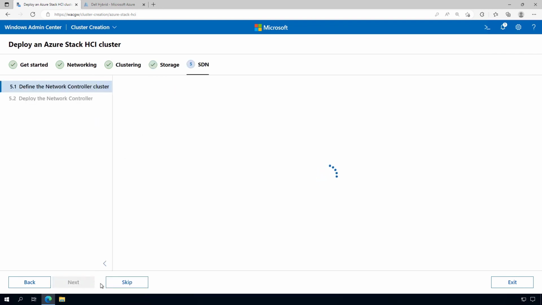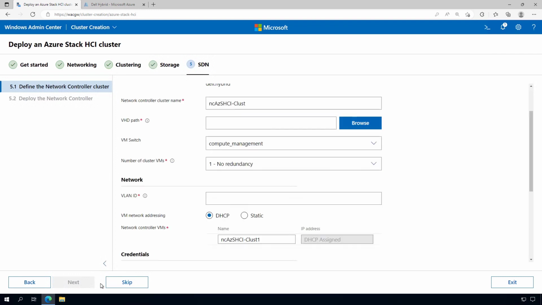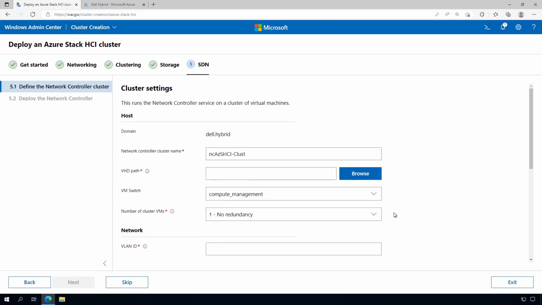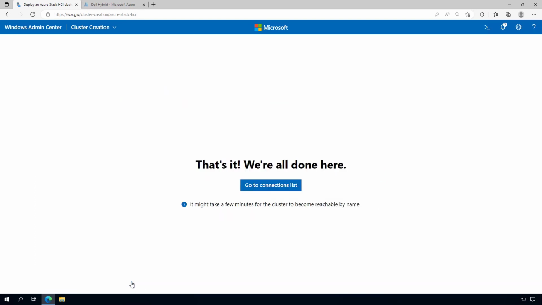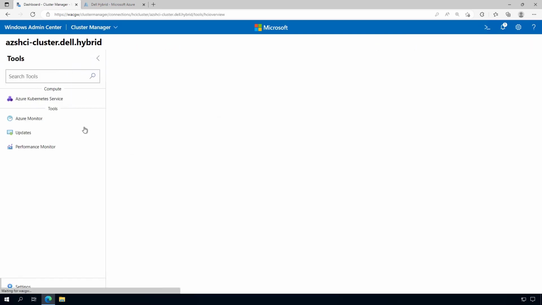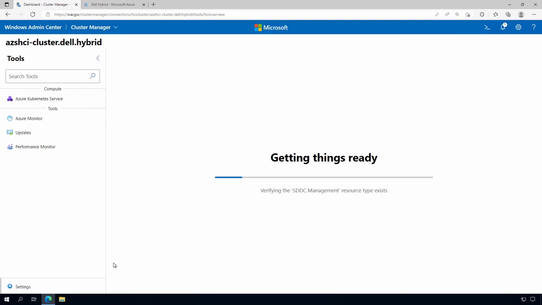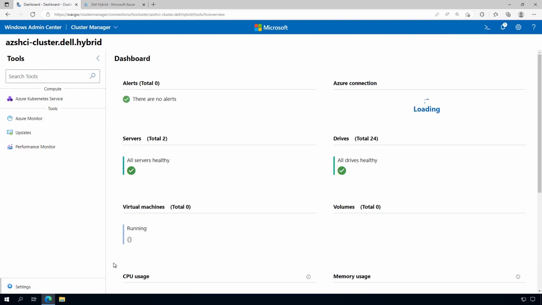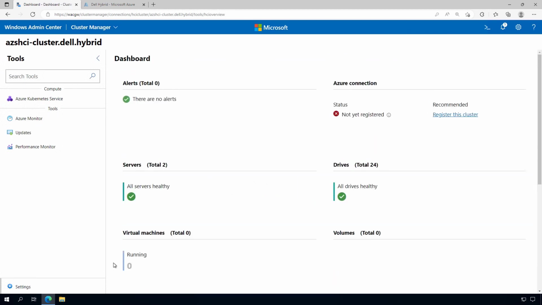We're not going to choose to enable software-defined networking in this particular demonstration. It does add a little bit more time and complexity to the configuration. We don't need it for what we're doing. So I'm going to skip that step, and we're going to proceed on to taking a look at our cluster and start with some of the more advanced configuration. So let's click into our cluster. While things load up the dashboard, you can see not much going on here. Everything looks pretty clean. Everything's pretty fresh.